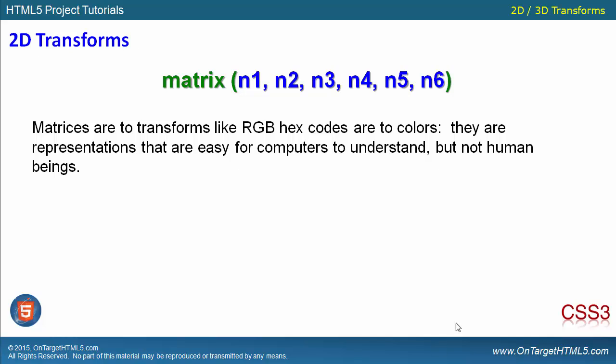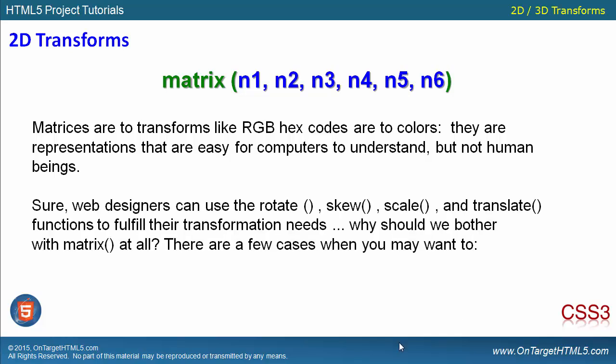But the one thing I do want you to understand is, sure, web designers can use the rotate, skew, scale, and translate functions individually to fulfill their transformation needs. So why should we bother with the matrix at all? There are a few cases when you'd actually want to use the matrix, and one of them happens to be speed or precision. If you want to be very, very precise with your transforms, you can be much more precise using the matrix itself to actually come up with these values.